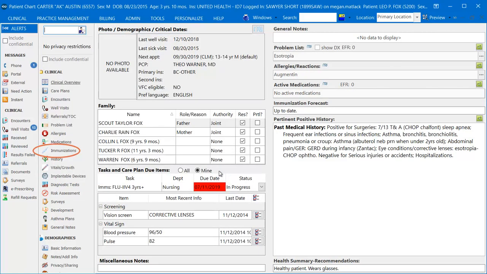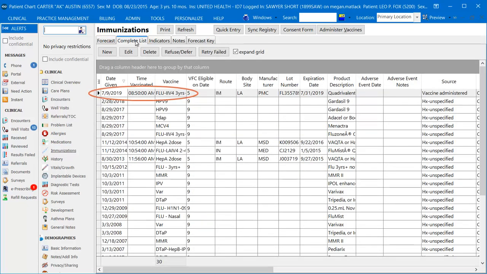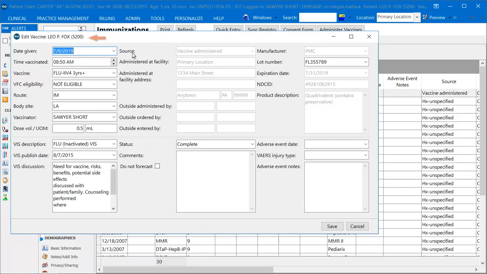We'll click Immunizations. Then select the Complete List tab. We'll click the vaccine for the flu to add the adverse reaction. Then we'll click the Edit button. The Edit Vaccine window opens. On the right side of the window, we can add the information for the adverse reaction.